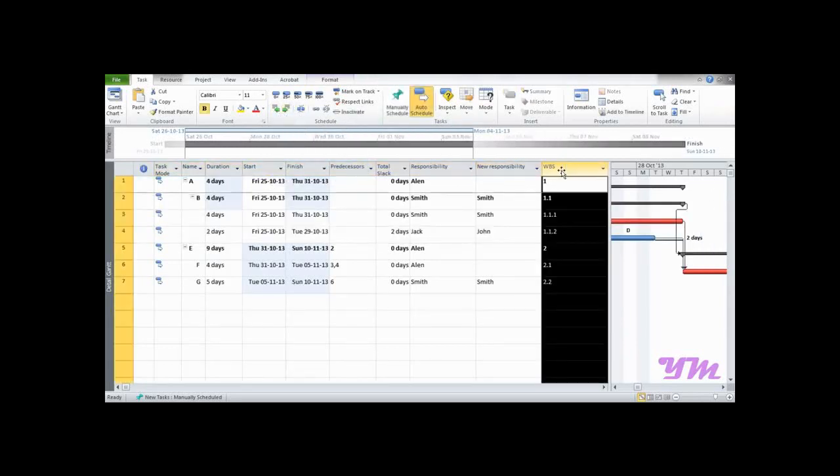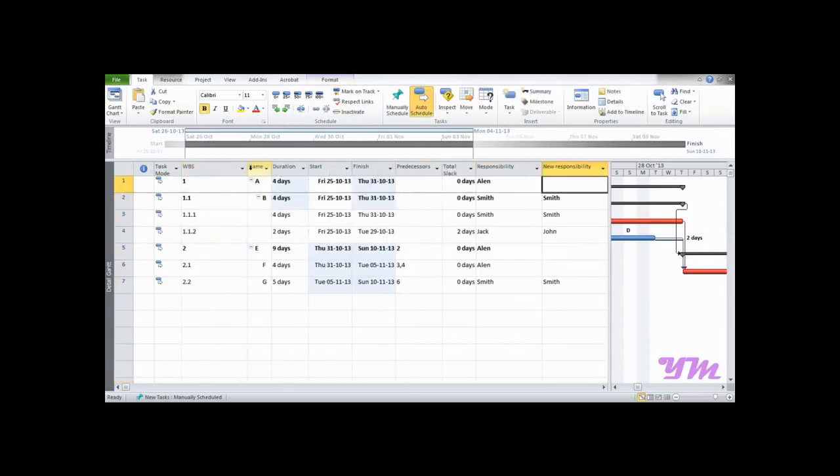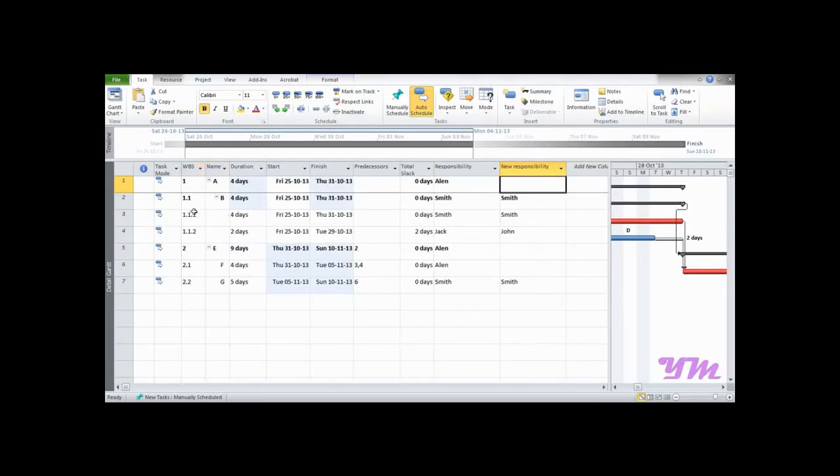So the work breakdown structure is very important in project management, so it's always advisable that you include the WBS as one of the mandatory columns in your project management sheet. So this was about getting work breakdown structure into MS Project.